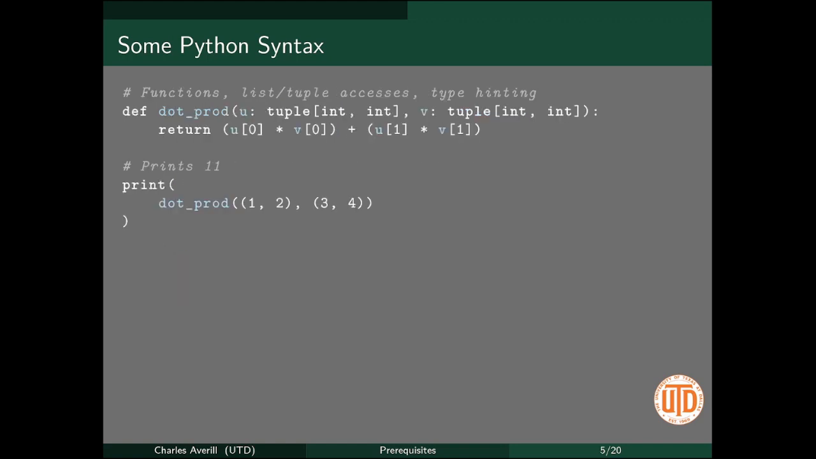And here's some function syntax. The def keyword is how we define a function header. We're going to call this one dot_prod, short for dot product of two vectors. And so inside of the parentheses, we have the parameters to the function. You'll notice I've got these colons and then these type names everywhere.